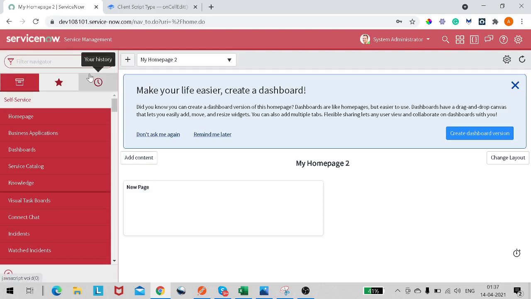So let's move to the instance. I've changed the color of my instance, or you can say I've bought a new instance. So this is the instance, or this is the interface which we see when we log in to ServiceNow.